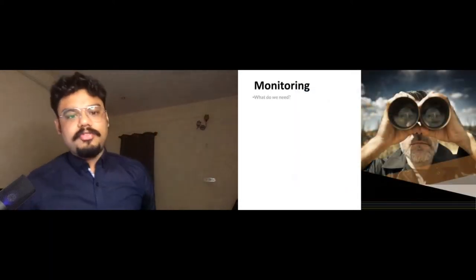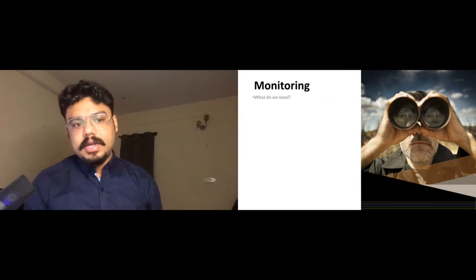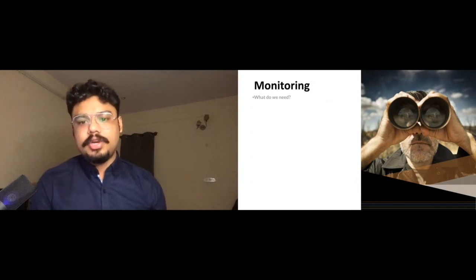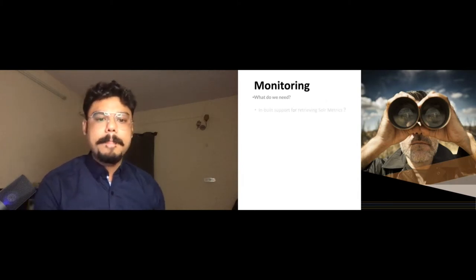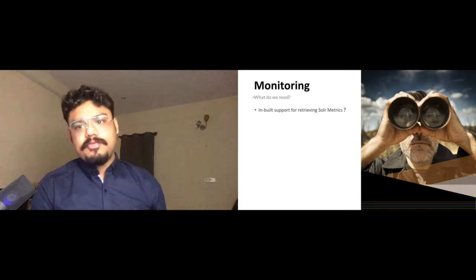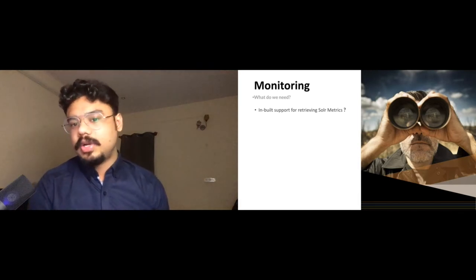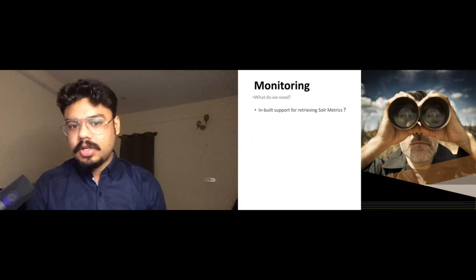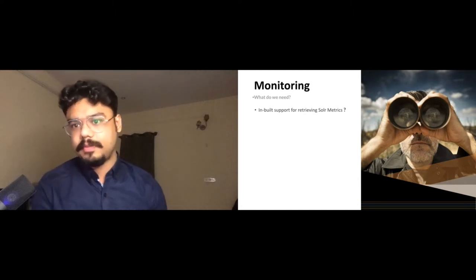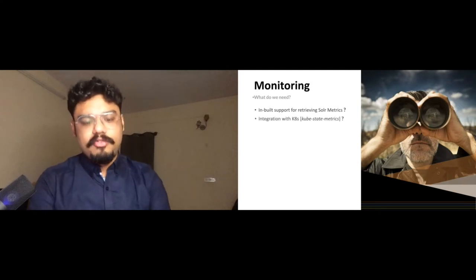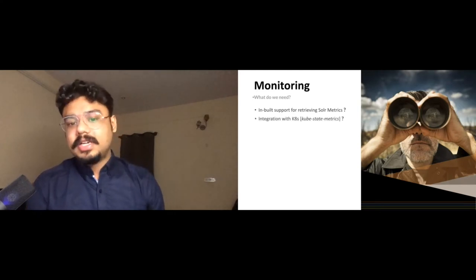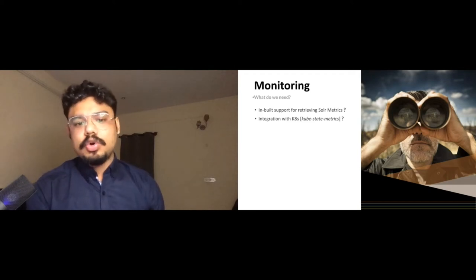So let's look first at what we actually need when we want to monitor the Apache Solr ecosystem on Kubernetes, right? So we can drill down to some definite points. Do we have inbuilt support for retrieving and utilizing Solr metrics? Now, engineers working on Solr know that it emits valuable metrics, both Solr cloud specific and Solr core specific. Further, integration with Kubernetes internals will be a huge advantage. Kubernetes hosts a service called kube-state-metrics, which emits internal status metadata information about the cluster.